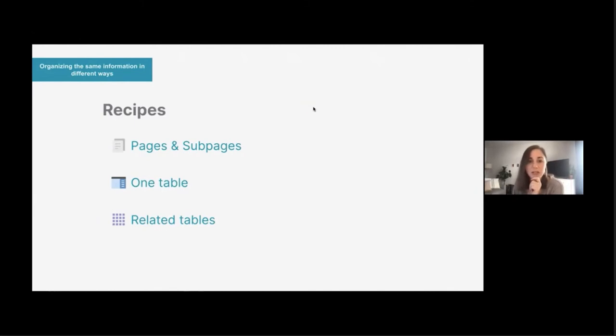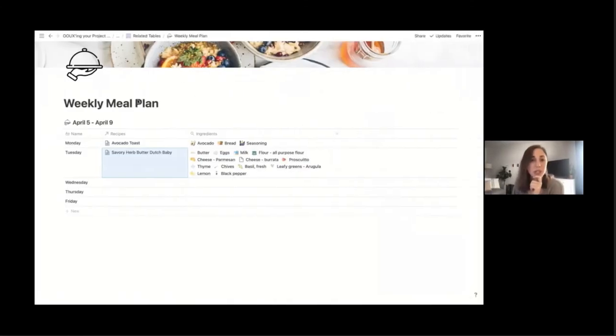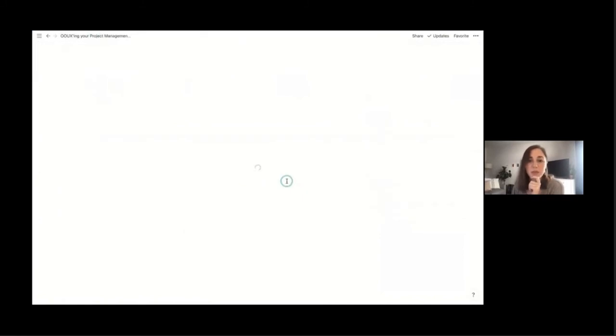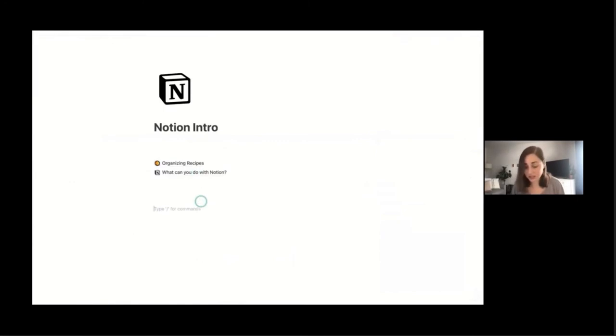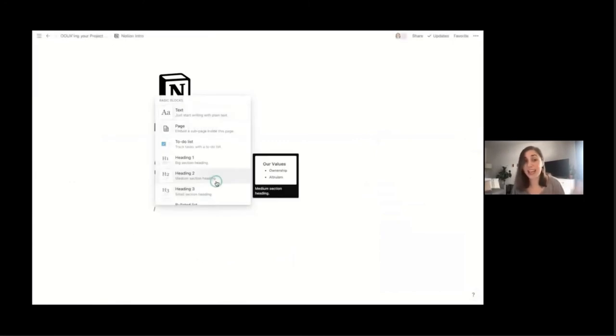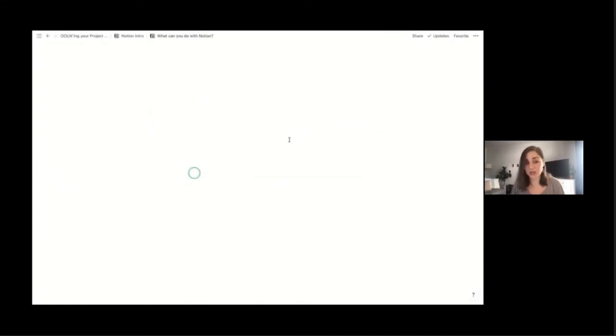All right. Oh, I also want to show you what you can do with Notion just really quick here. So back to our main page. What can you do with Notion? So essentially, just to provide some context, if you hit this / button, you can add all of these blocks. So I went ahead and added some blocks to a page to show you.